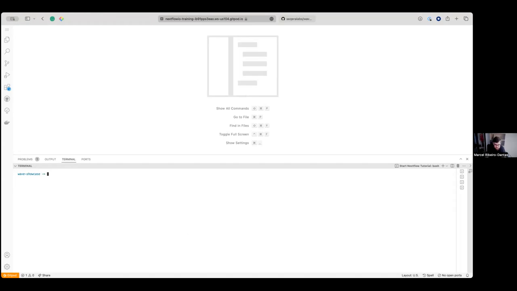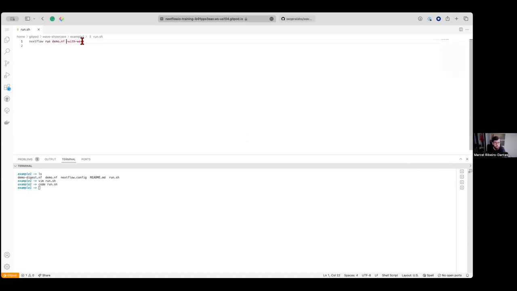Okay, so the first thing I would like to mention is authenticating, right? So we can go to the example folder. Example one. In every example, you have this run.sh file, which basically shows you the command you should run, which is basically nextflow run demo.nf with Wave. So the same way you have with Tower, with Wave, and so on, you have with Wave here.